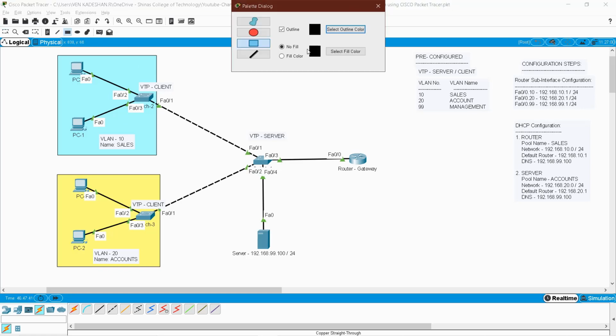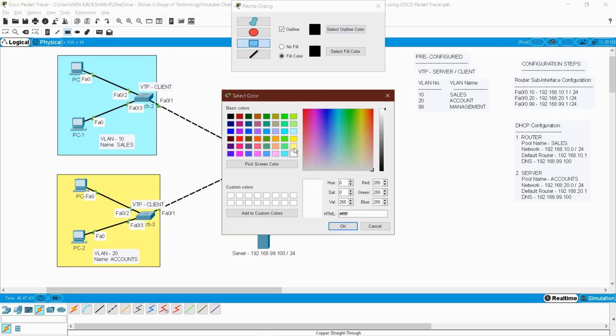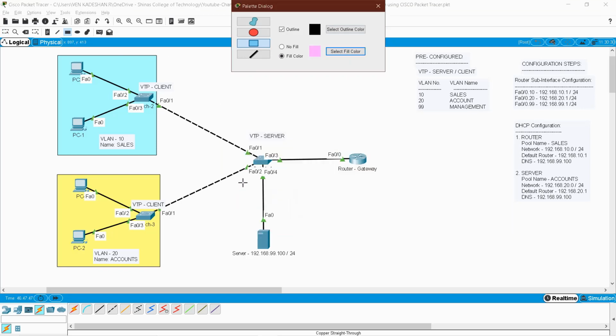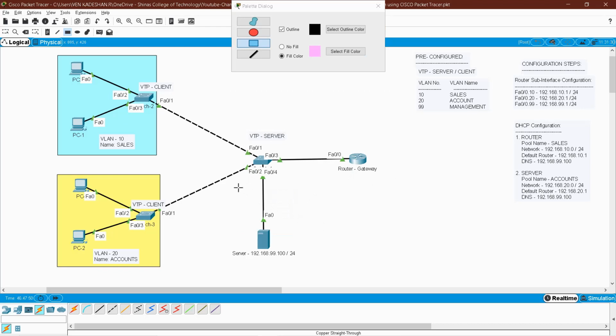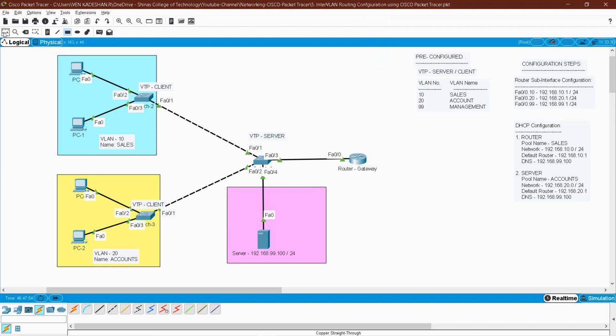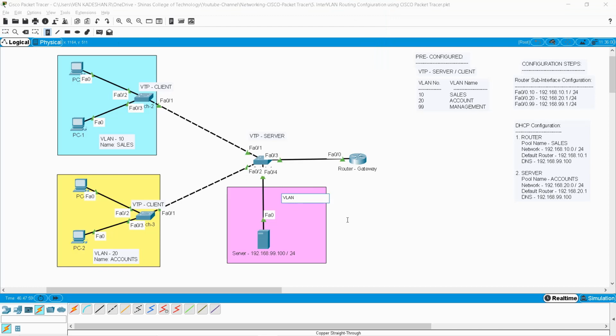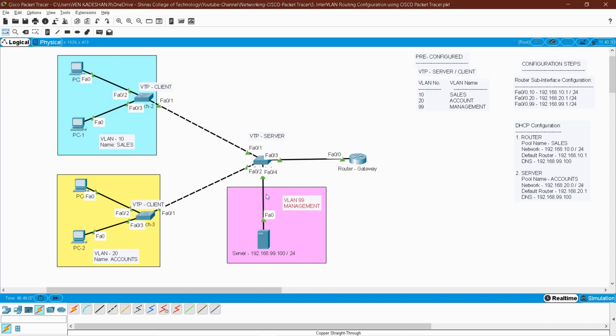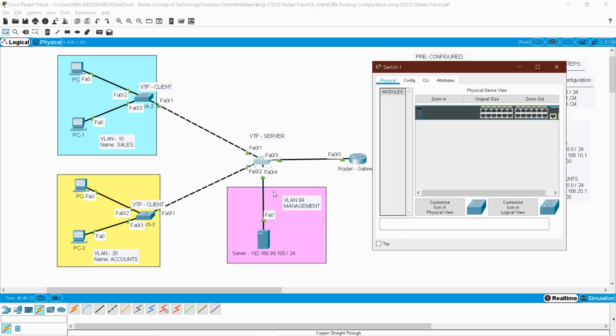So suppose if I am making this, okay, this I am going to make it as VLAN 99. Okay, this is going to be my management VLAN. So I am going to configure this FA0/4, which is connected with your server.